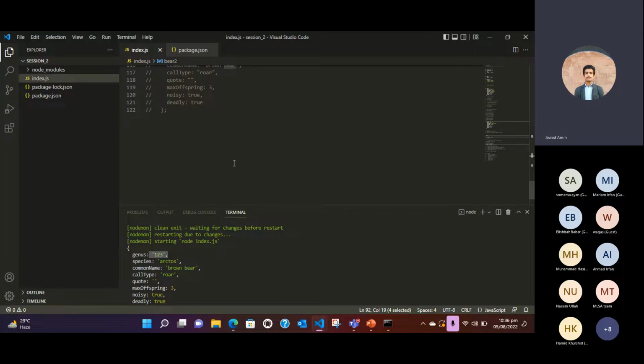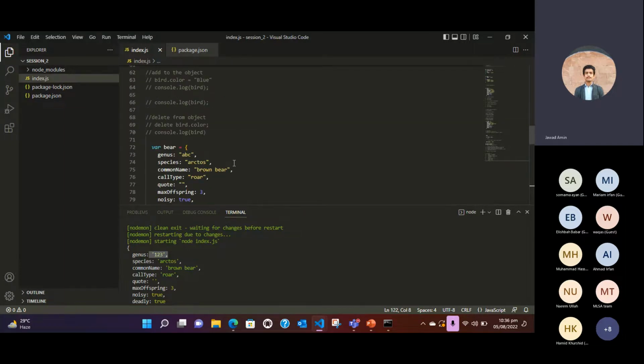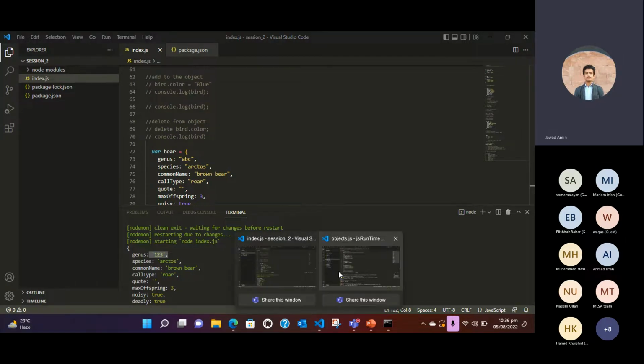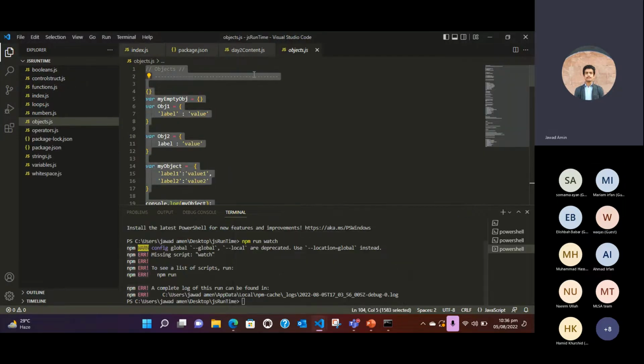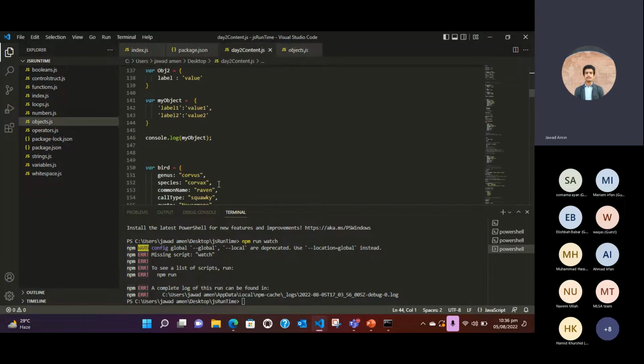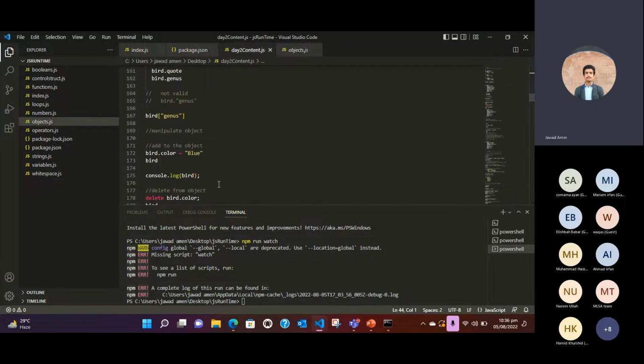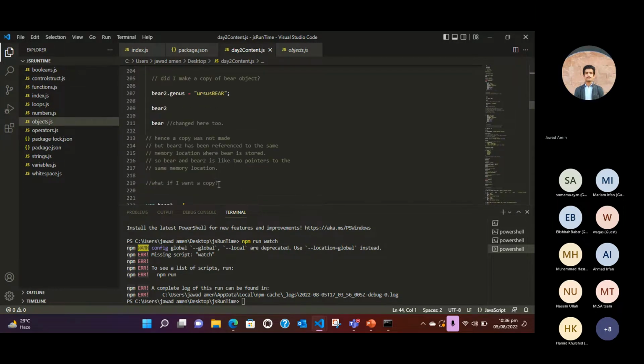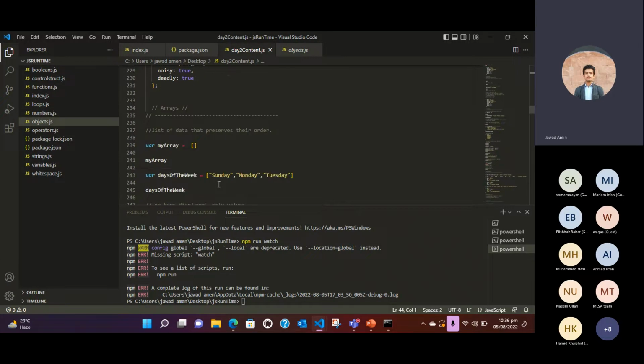So this was important about objects, and the basics of objects are now cleared. Now, if I just move back to my content and see what is next, I think we have arrays next, and here start the arrays.